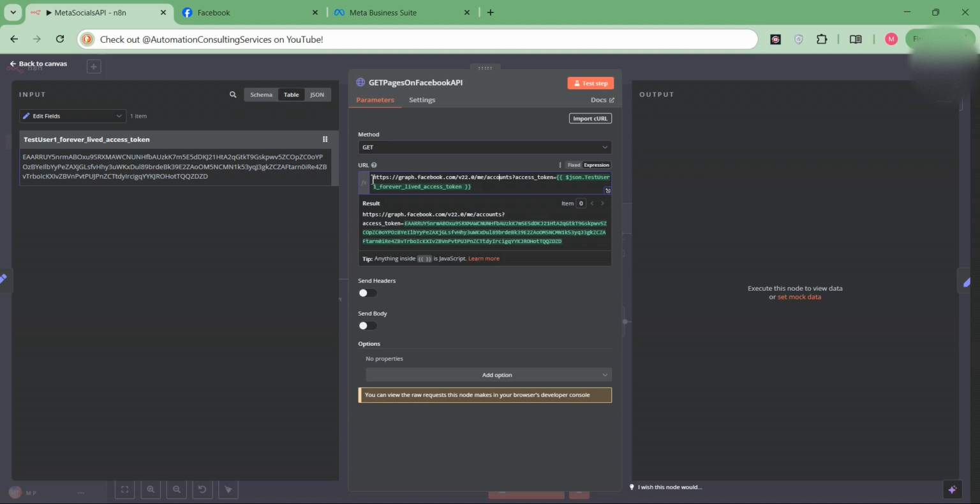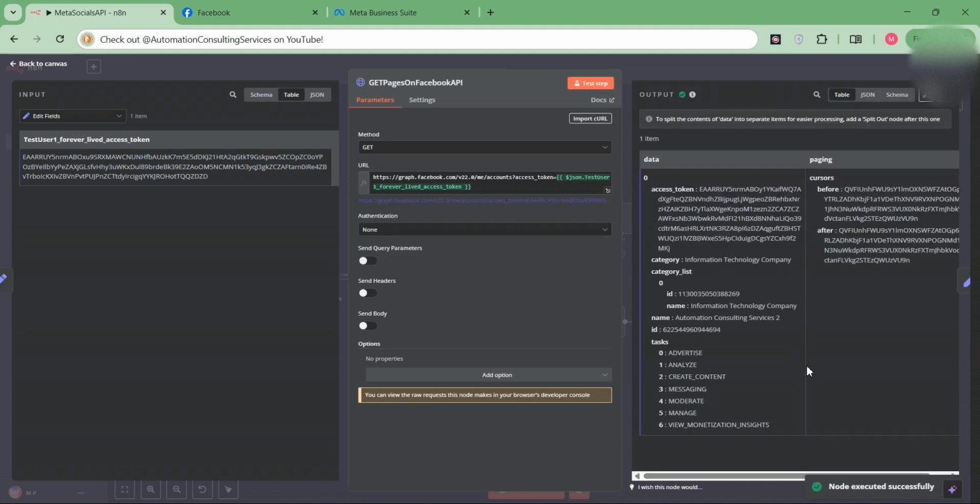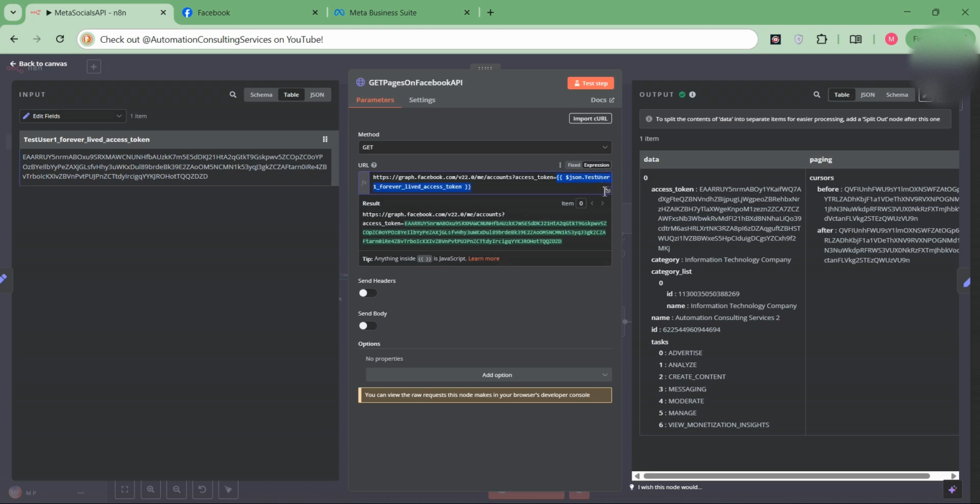So this is the path. And then this question mark here starts the query. And then here is our key, the key part of the JSON that's going to be returned. And then this is the value that's going to be associated with it. And so what this is going to return, if we test this step, is all the page IDs that this particular user has access to.